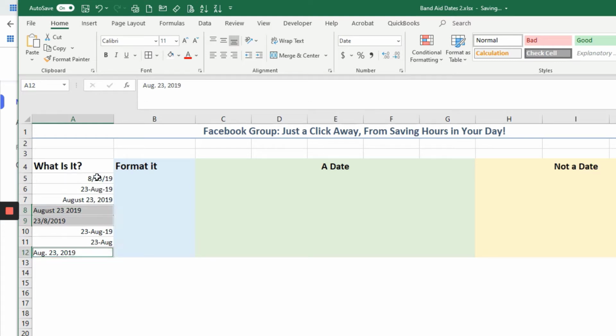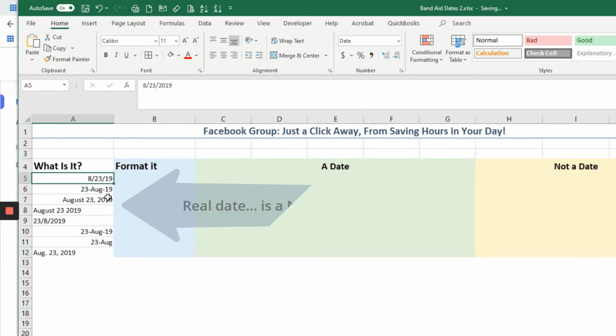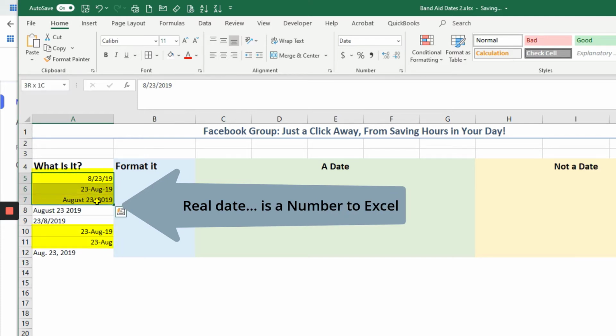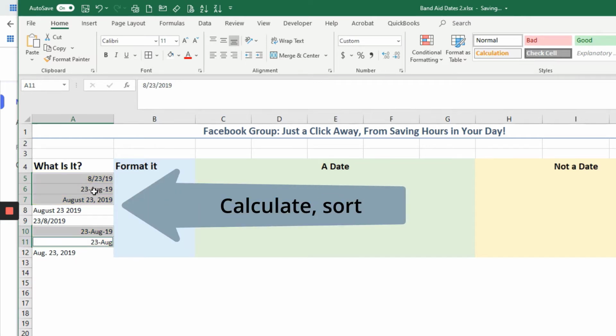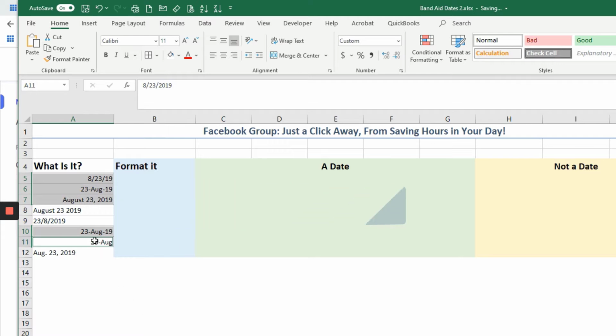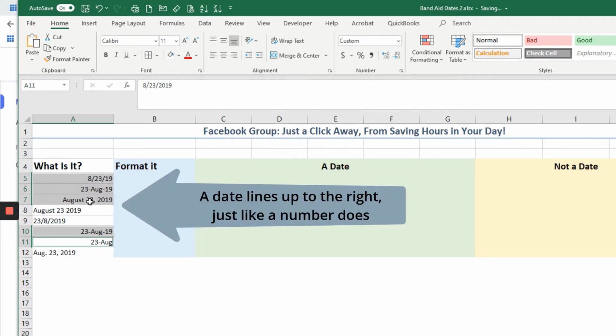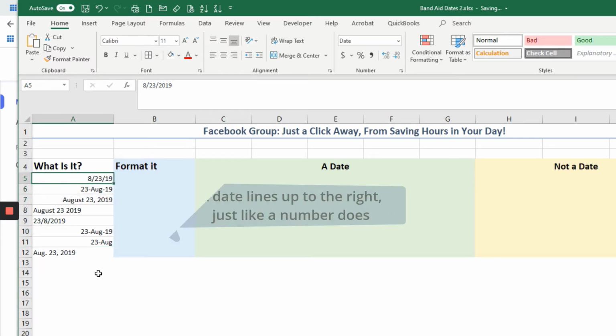Thank you very much. If Excel sees it as a real date, it treats a date in Excel like it treats a number, because it really is another number to it. Because you can calculate and do all kinds of things with dates beyond just typing that stuff in there. So the ones that are real dates, when you type them in, line up to the right. So that is your first clue. Okay, let's look at another clue.